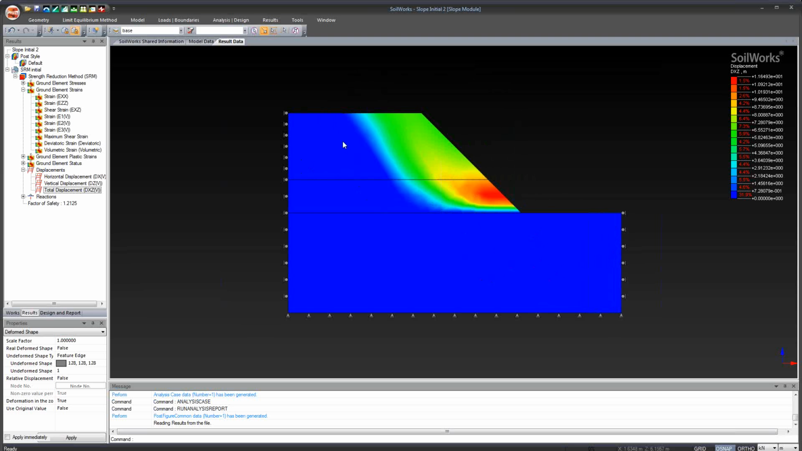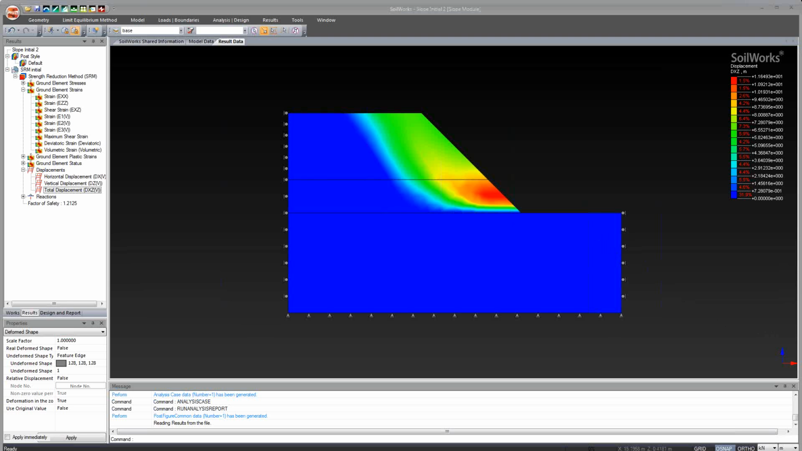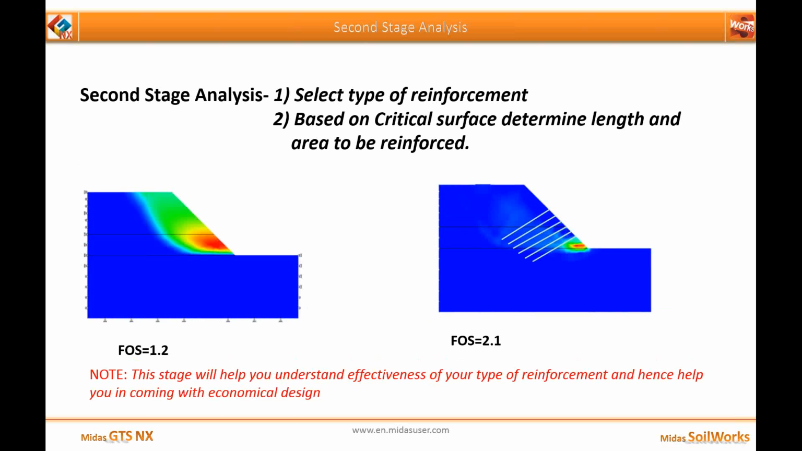Okay. So having completed the initial stage of analysis, the next step is the second stage analysis, which is basically deciding what kind of reinforcement you are going to consider. Whether you are going for rip wrap, geogrid, nails, or some other kind of reinforcement for your model, this is the time when you decide the type of reinforcement.